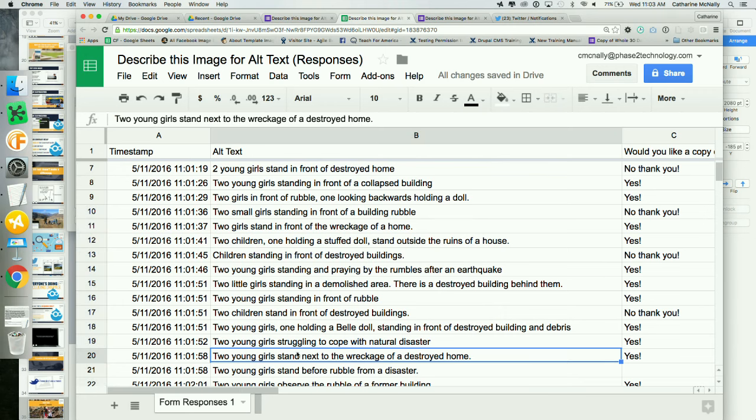The reason I'm going to call this one out is that it's a disaster relief agency, and they're going to want donations. They're going to want to tug at the heartstrings of the people visiting the site. So when you say two young girls, that's pretty significant. You're talking about children standing in front of a destroyed home. I'm getting chills just thinking about it. We've got two young girls who lost a home. That is a great example of alt text.